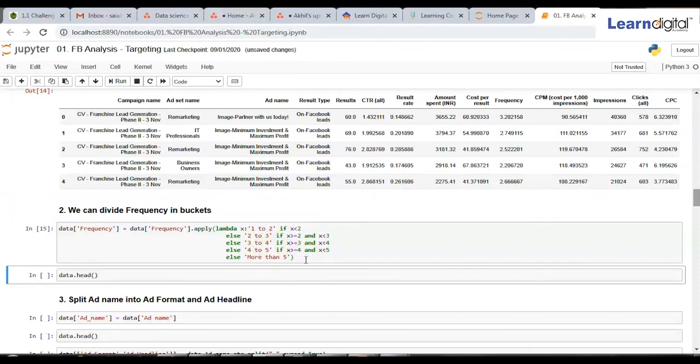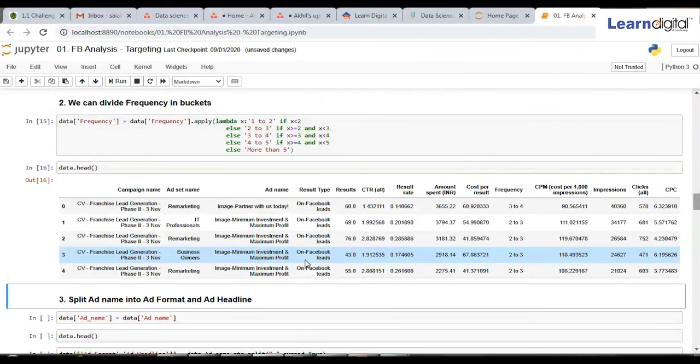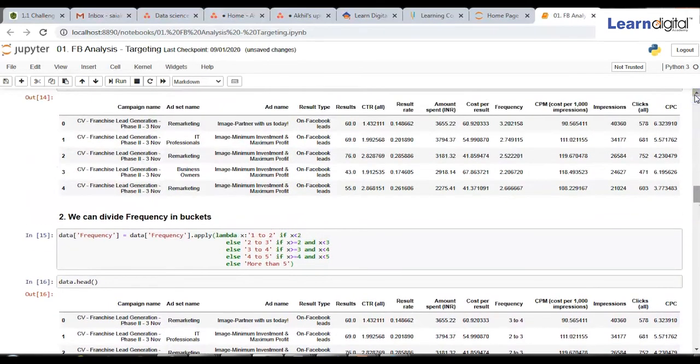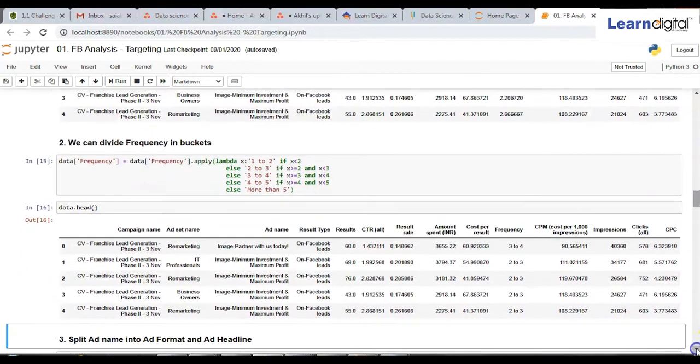So let us check the dataset once again. As you can see, in the frequency column, we have got 3 to 4, 2 to 3. As you can compare from the previous dataset, here it is mentioned as 3.2. That means the frequency is between 3 and 4. So it has come up as 3 to 4. Here it is mentioned as 2.7. So it has come in between 2 to 3. This is how we are going to do this.